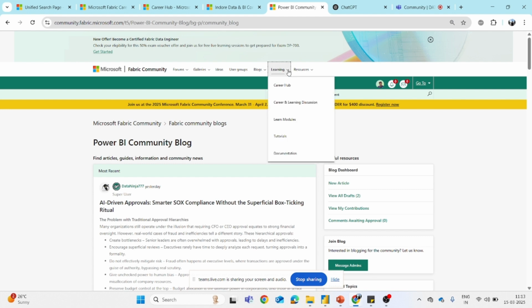Then we have the learning section. Career Hub we have already discussed. In career and learning discussion, you will find modules for complete Power BI, complete Fabric, everything. They have tutorials and documentation, so you can check here. So this is all about the Microsoft Fabric community.